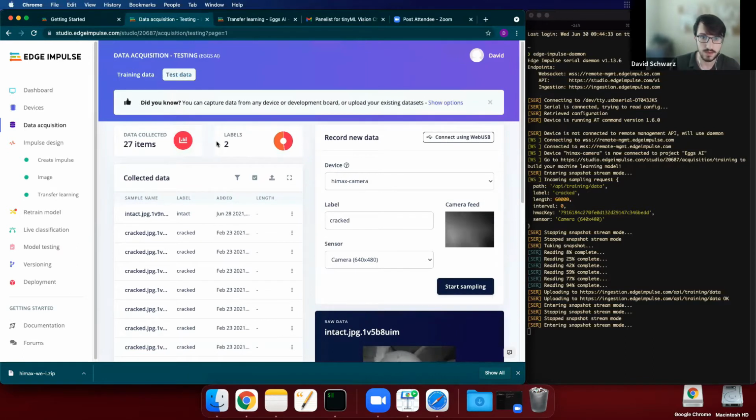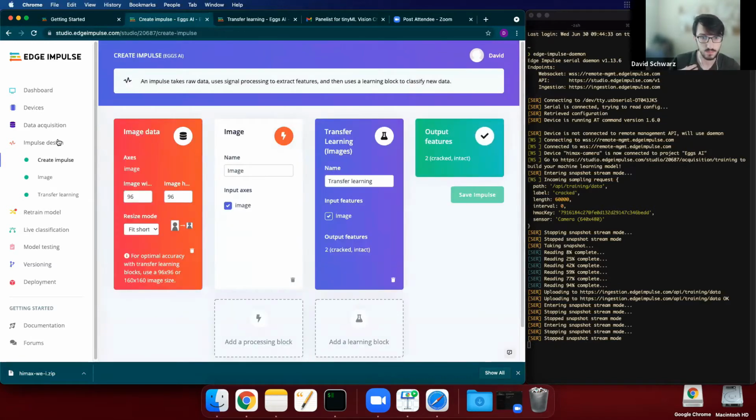So with this all done, we're next going to go to actually designing the impulse, which is where we create the neural network and where we do all of the pre-processing that we want to do beforehand. The first step here is that since we're working with images, Studio has automatically detected that we have image classification data. And from there, it's auto recommended this layout where it's downscaling the image to a 96 by 96 square.